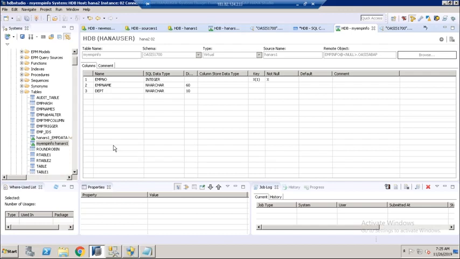So smart data access is virtual replication of data. It doesn't create tables physically in the target system, of course, along with the data. And also, obviously, it points to the source system.